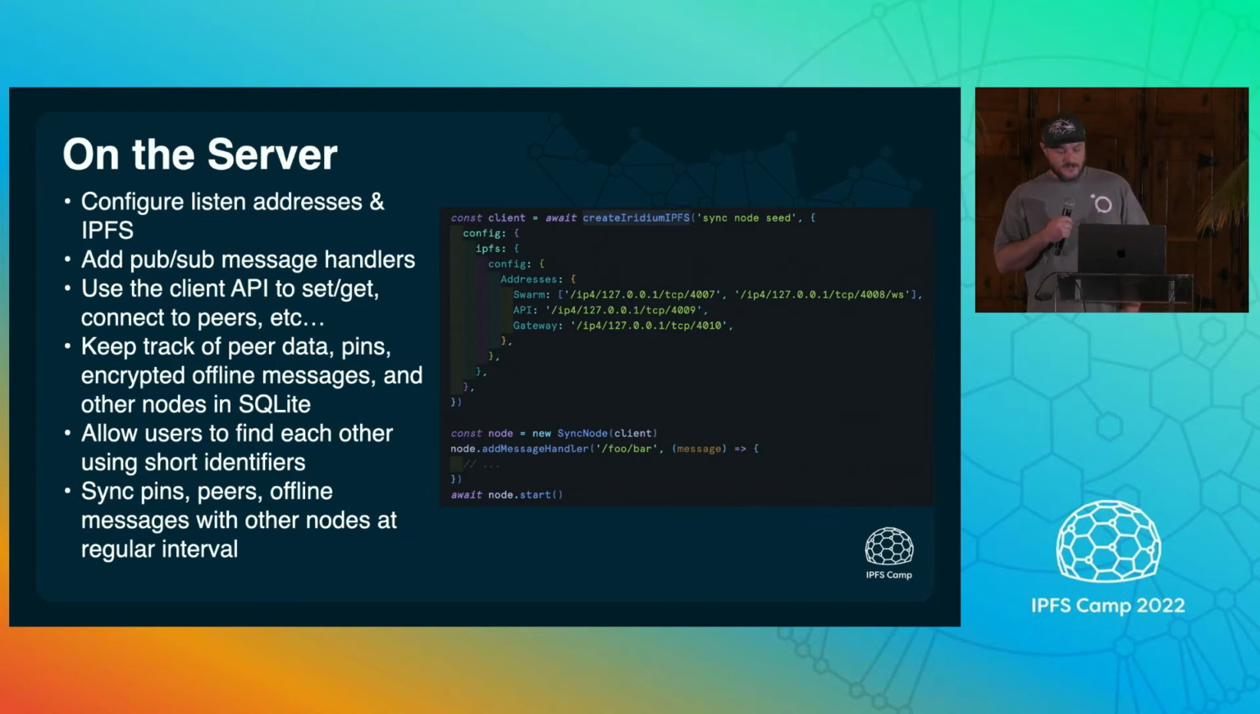You can add pub/sub message handlers really simply that the users can interact with. You can use the client API within the sync node to set, get, directly dial peers. By default, the sync node will keep track of peer data. So right now, it's like name, avatar. I think that's about it. And then you can use that name and the last 6 of the DID, which is what we're using right now, to discover other users, similar to Discord.